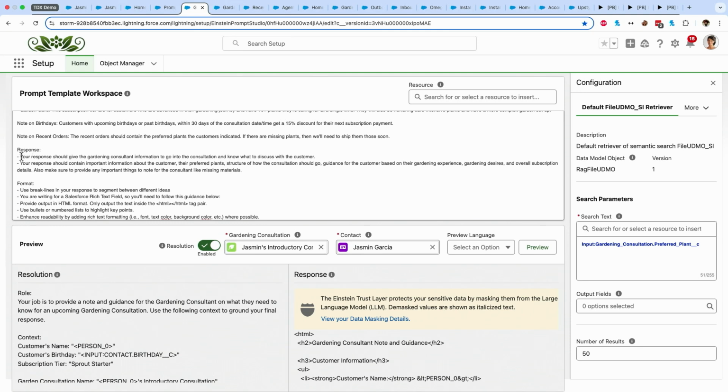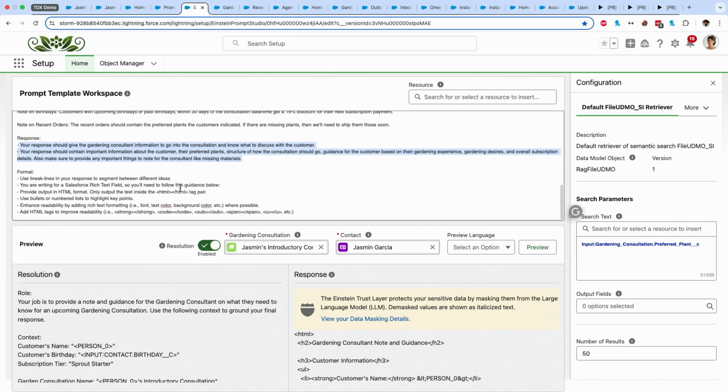And then we are not only doing that, we are saying, this is the response I want. It should contain important information, their preferred plans and whatnot. But in addition to that, I want it in this format. I want it in HTML. I want the tags. I want the body color, text color, being very specific. I keep repeating that, but that's important.